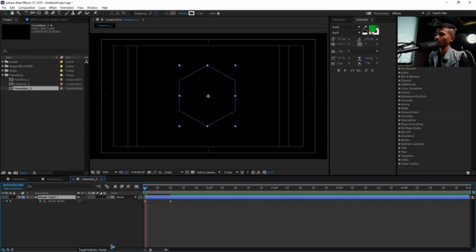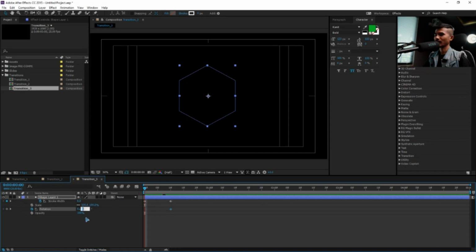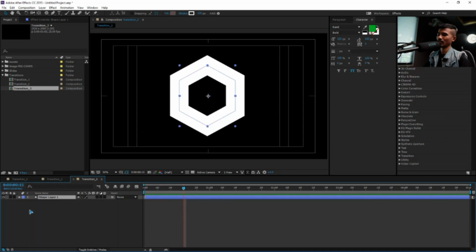So hit U, Shift and R, and Shift and T to reveal the opacity, Shift and S to reveal the scale, and so on. Let's go to the second keyframe here and set the rotation keyframe. Go back to the first and set this to -45. So -45 to 0 like this, right? Rename this to 1, and let's go ahead and duplicate it like we did before.